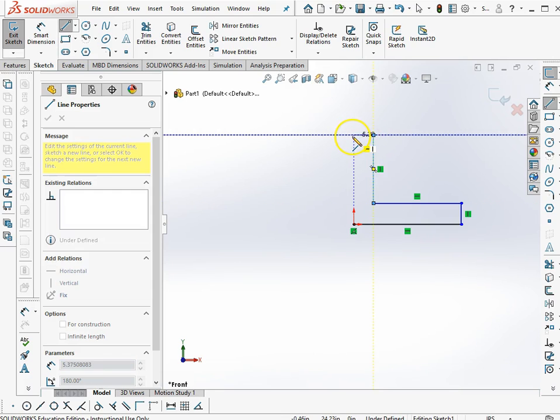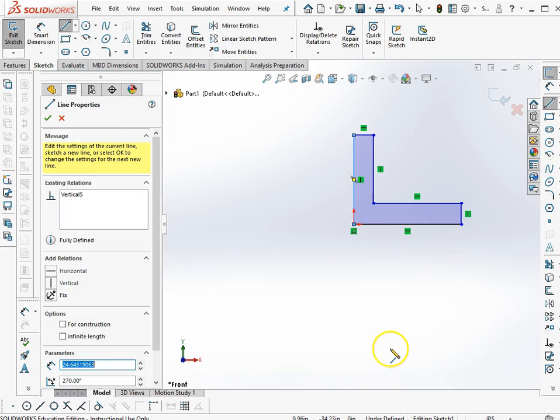Now notice when I line up this point, it lines up with that point where I started, and I think I want to do that because I want that to be straight up and down. So I'll click there, and then click down here. And now I've got the shape.